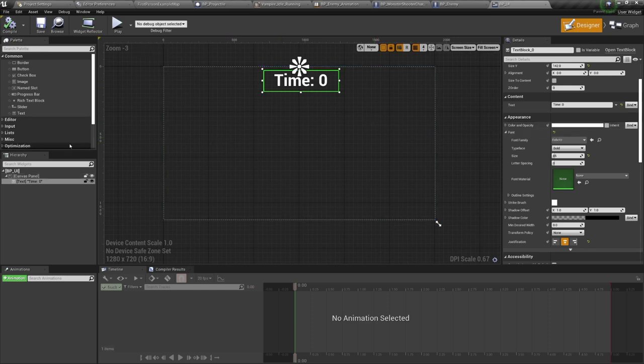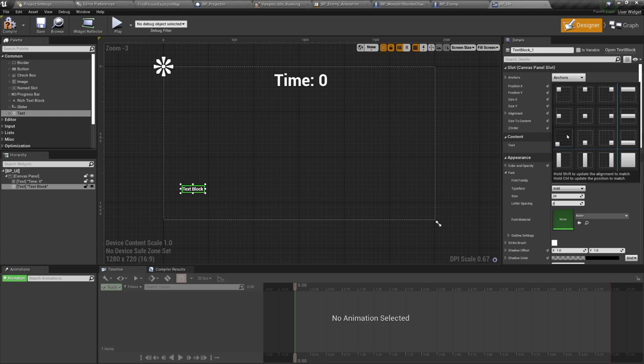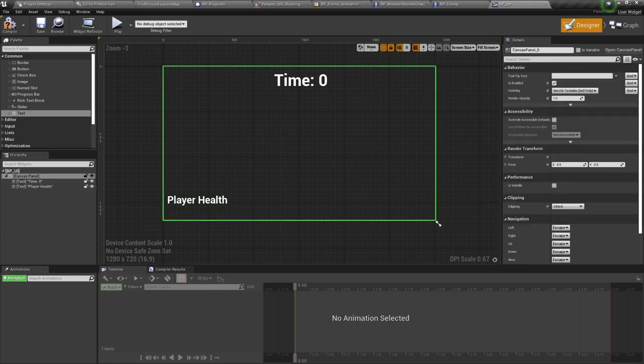So next, I'm going to take another text and position it here at the bottom. For this text, I am going to set the anchor at the bottom left corner. I'm going to set the position X to 28, position Y to -181. The size X is going to be 437 and the size Y is going to be 73. Over here, instead of text block, we are going to say Player Health. There you go. The font size is going to be 54 and I believe that would be it.